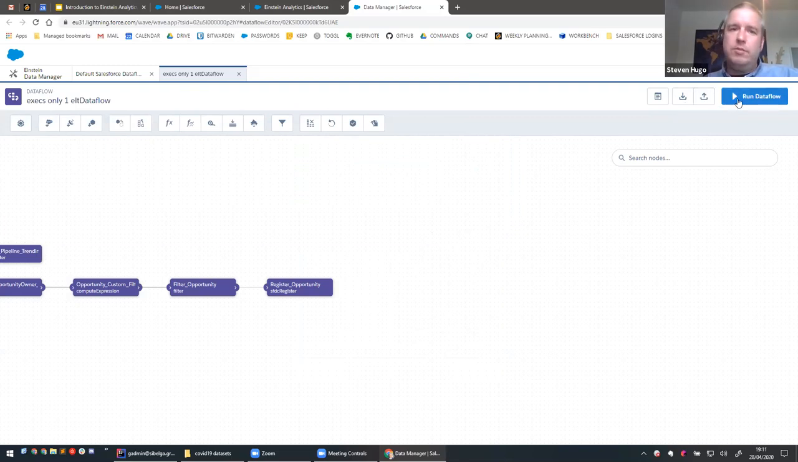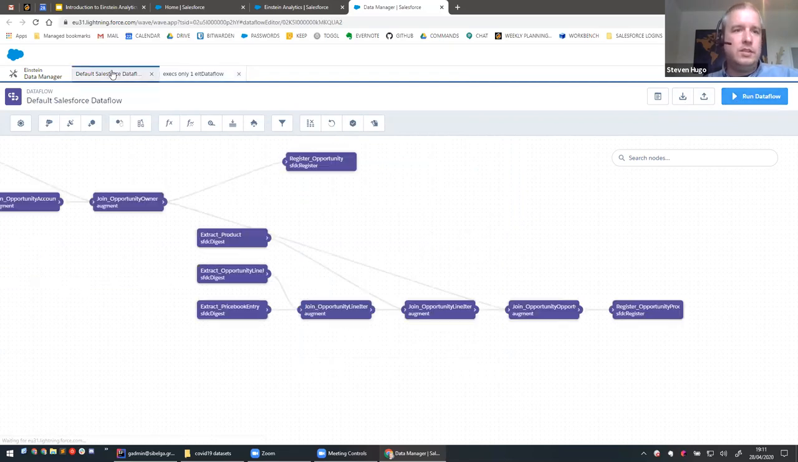If you do run data flow, which I'm not going to do, it will run this data flow once, but you can also schedule it.